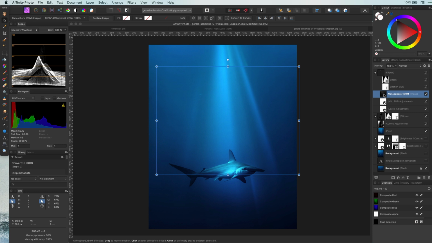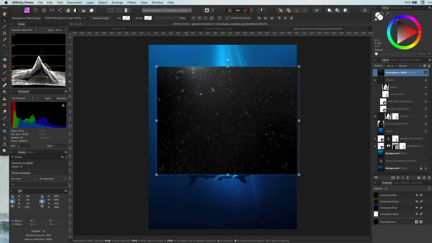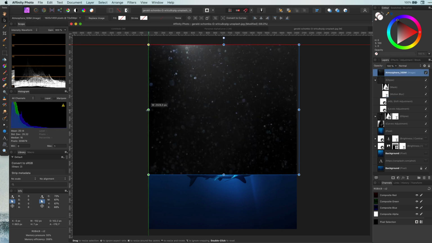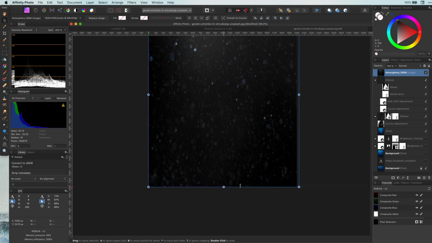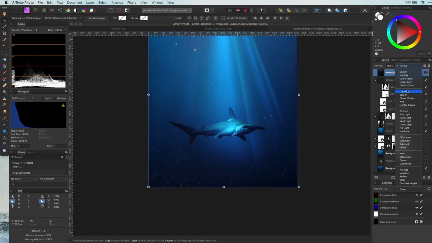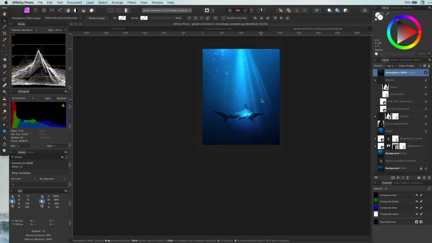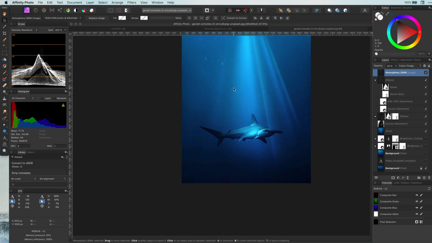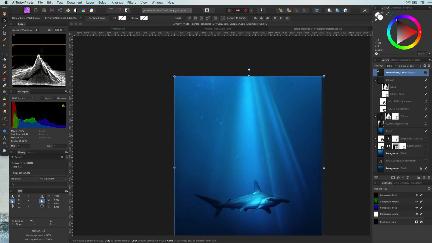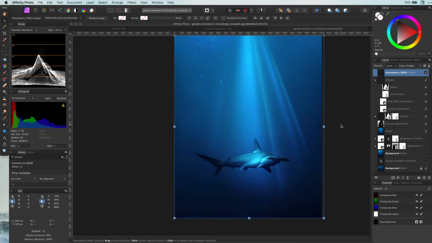You could say we're done, but we can make it a little bit more realistic by adding a texture with small particles, so it feels like there's plankton or other small fish floating in the sea. I will drag a texture on the image and move it to the top. Change the opacity to make it more natural.